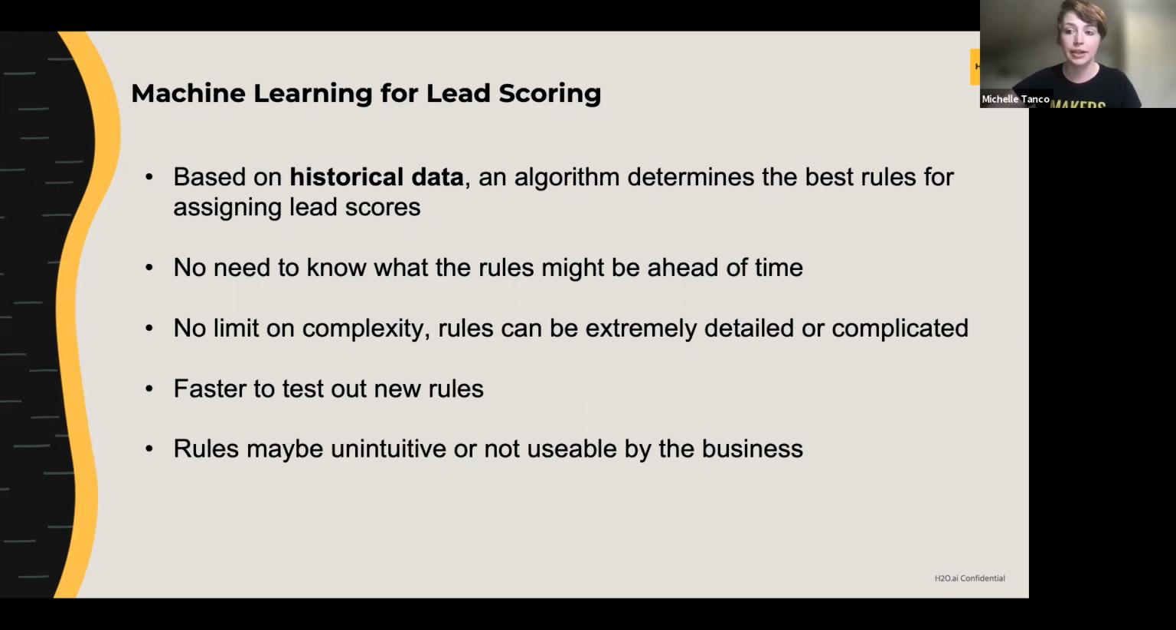You don't have a human testing out different things by hand. You can quickly build a model and then do predictions to see if your accuracy goes up or not. A potential downside is the rules could be really unintuitive or confusing, which could lead to a lack of adoption by the business teams for the model. And depending on the use case, explainability might be more important to your end user than predictions.